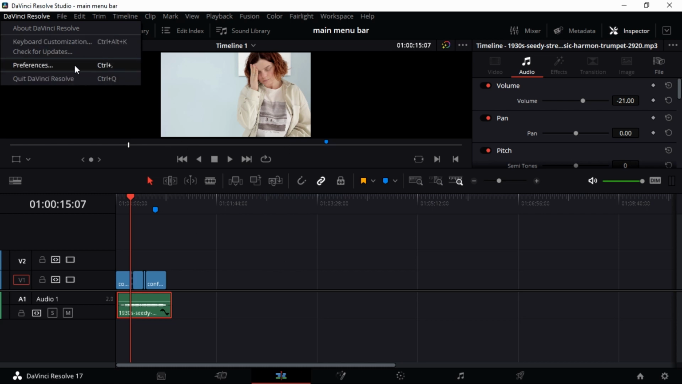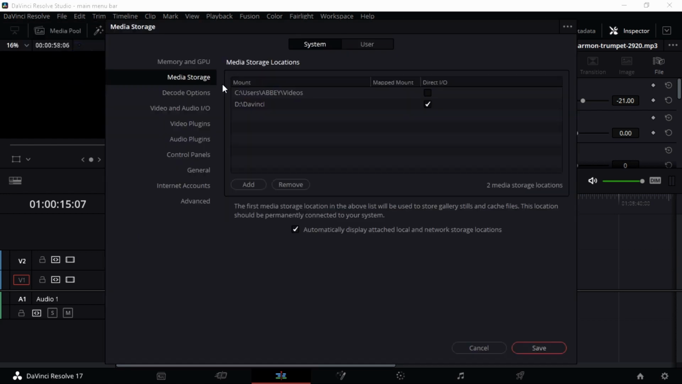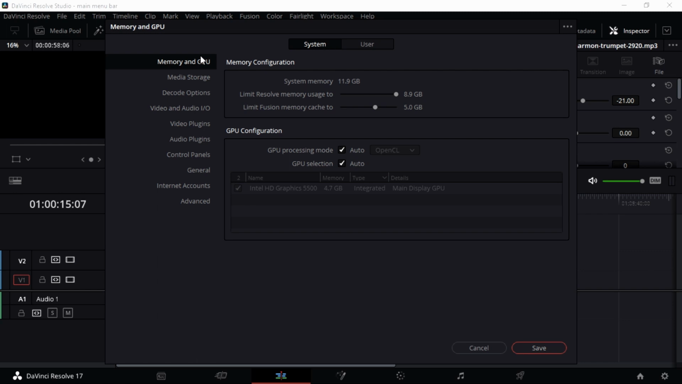And what I want to point your eyes to are the preferences. When you go to preferences, you have different stuff going on over here. You have the memory and GPU, and here you can change different configurations about your memory. You can change the limit of your memory. Now my system is 11.9 gigabytes. That's the RAM. Now you can change the limits.